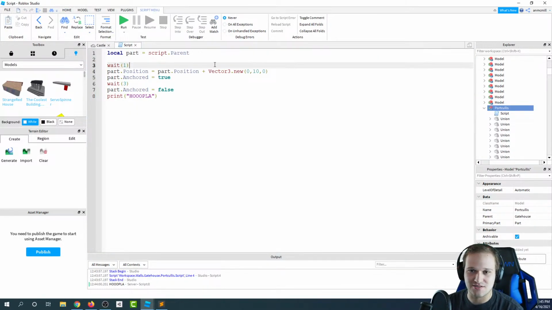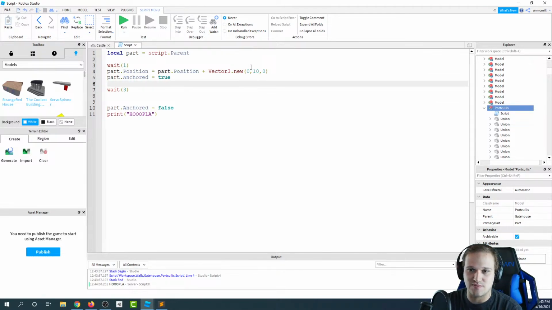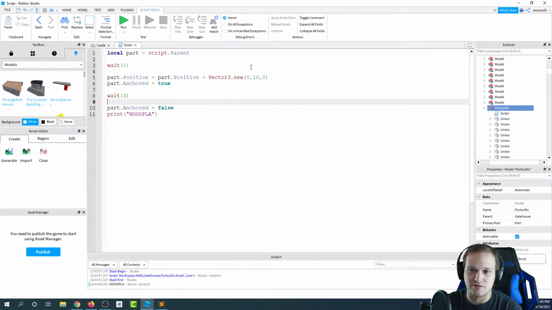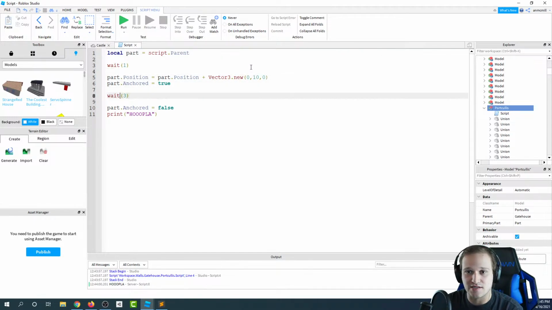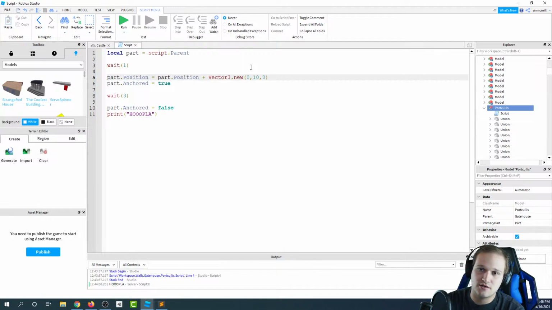So I can actually keep this script set up mostly the way it is. I'm just gonna have to change a few things. I'm gonna space things out a little bit though, so we can clearly see different sections of the code. We've got our top here, which is where we define our variables. We wait 1 second, then we do our movement stuff, and then we wait some more, and then we undo the movement by just telling it not to be anchored. So instead of doing part.position, what we'll want to do is do part.primary. Let's see if it lets me do primary part.position.